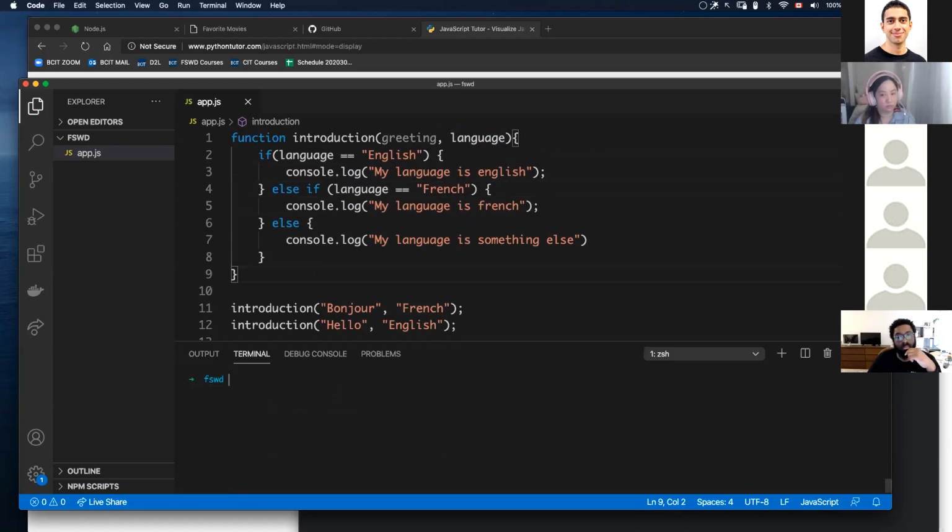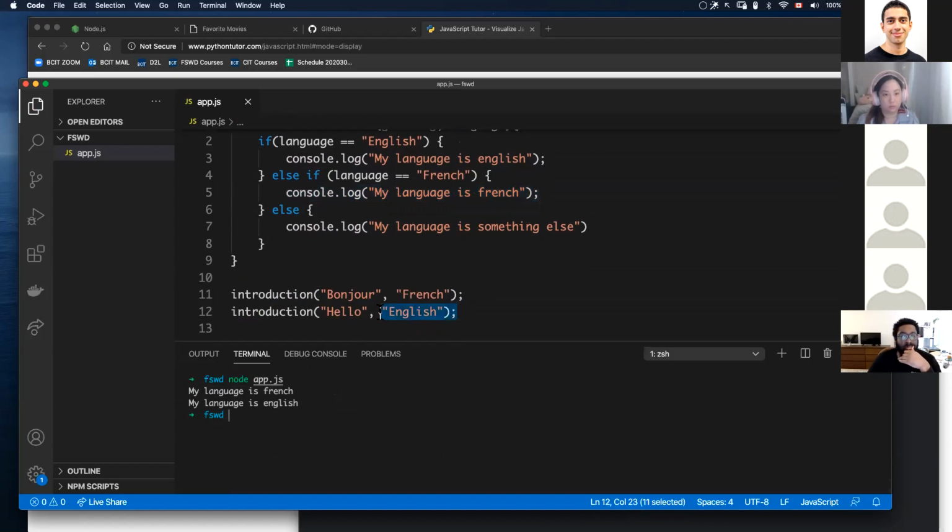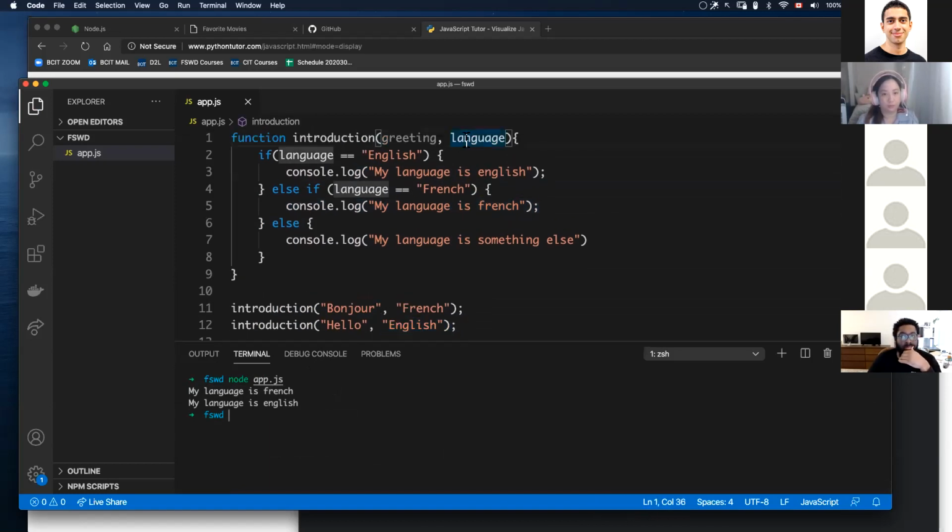And so if I actually run this now, it says my language is French, because this first one over here, French, is going to get sent into here, and it's going to print this one over here. And then finally, the second one, my language is English. This word English gets sent into here.